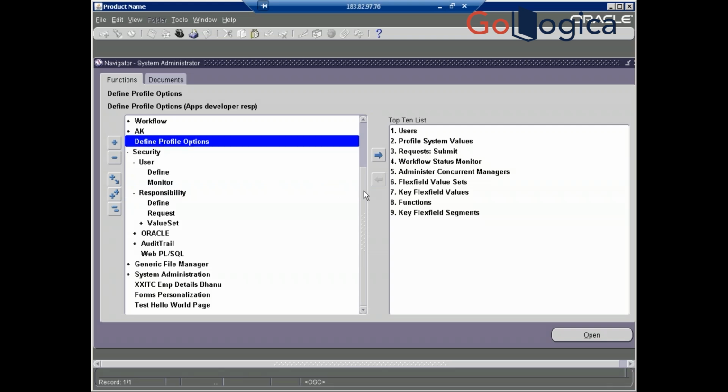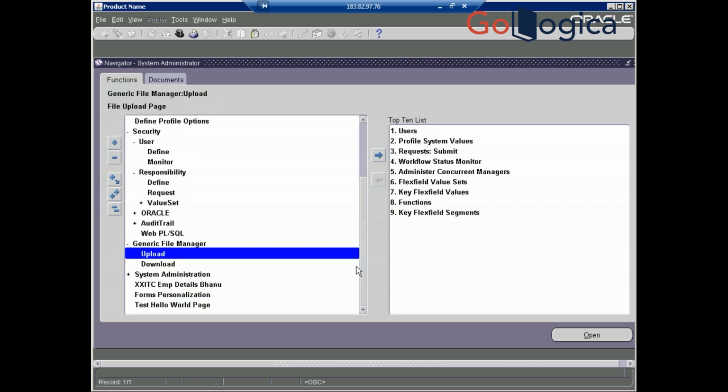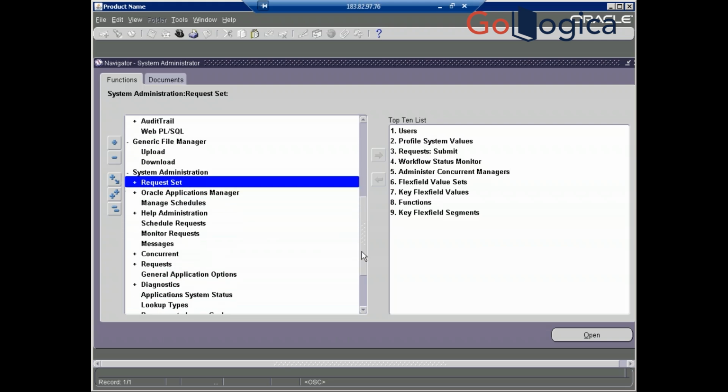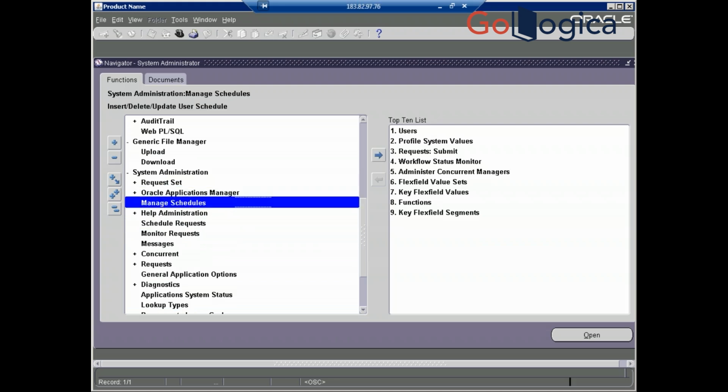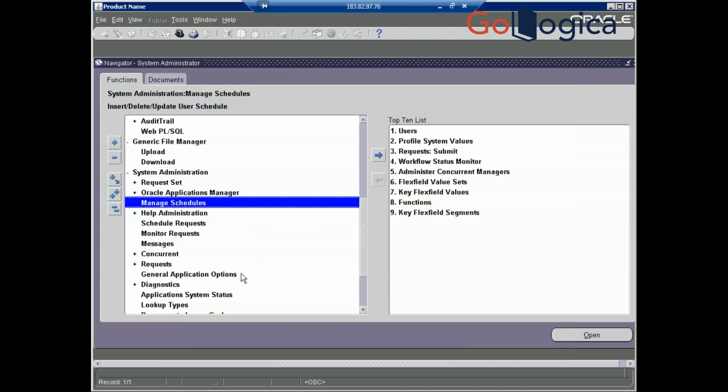You can see some other things also. See this generic file manager. Here the system administrators upload some files and do system administration. These are the admin activities, where they manage the schedules. If you are scheduling any programs, you can see here which programs are scheduled, which programs are running, and which programs are on hold. All these things you can see here.